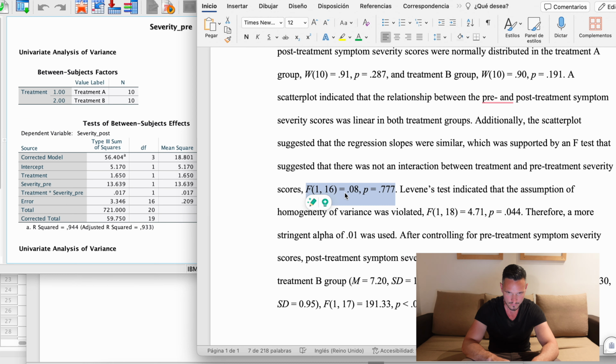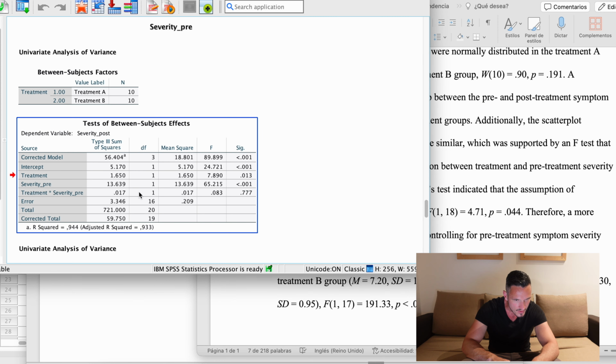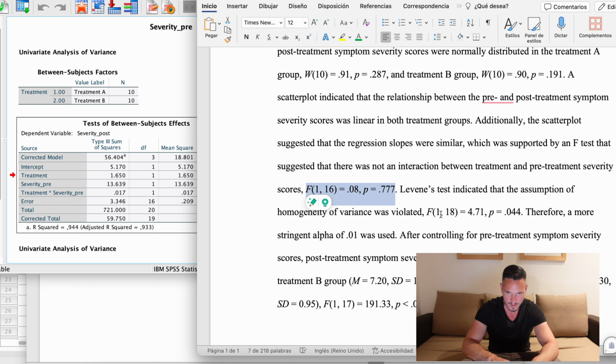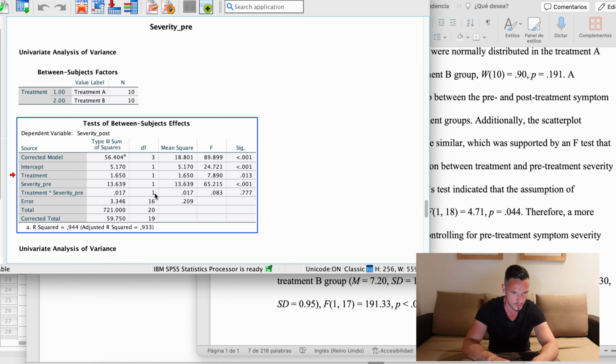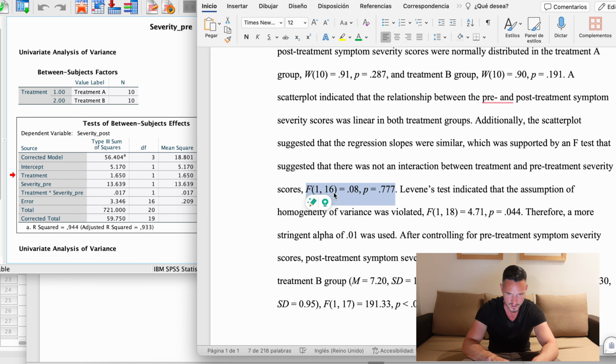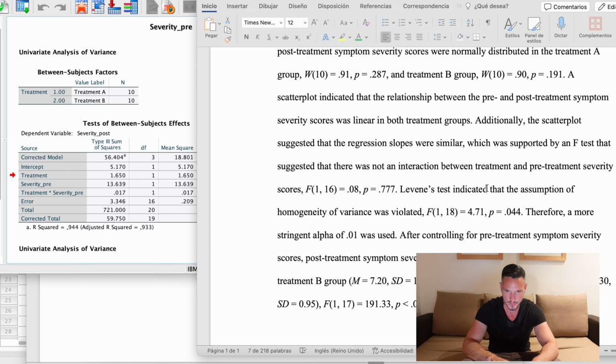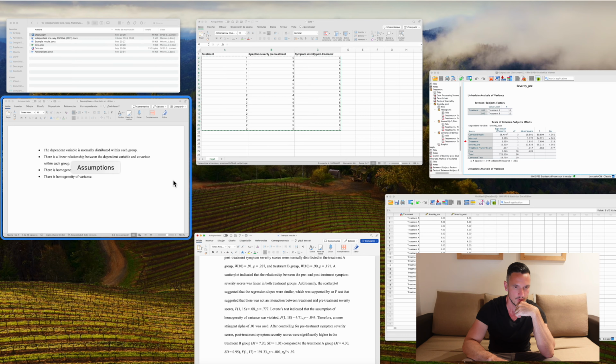So we have F equals 0.08, and that's what we have here, just rounded to 2 decimal places. And then we have these degrees of freedom in brackets. So the 1 is coming from this df column in this same row, but then we're taking the error degrees of freedom, which is 16, and we're putting that here. And then we've got p equals 0.77, and that's just the sig value here. So that's that assumption reported.